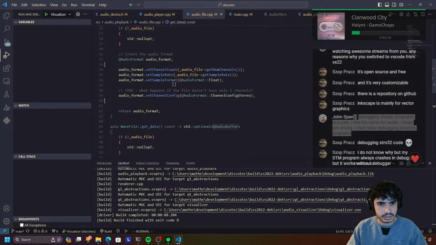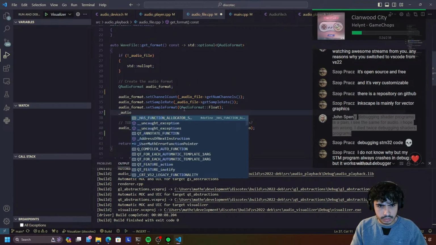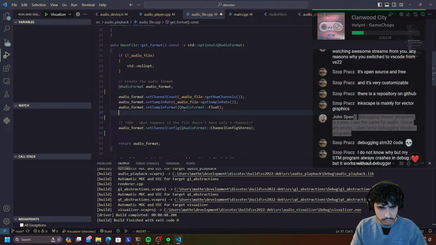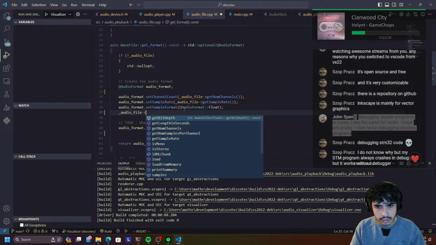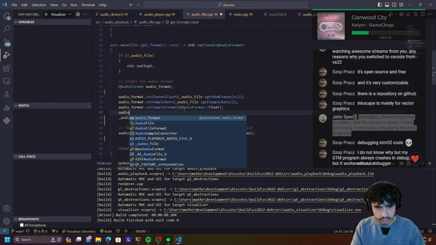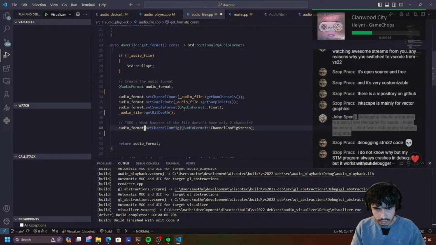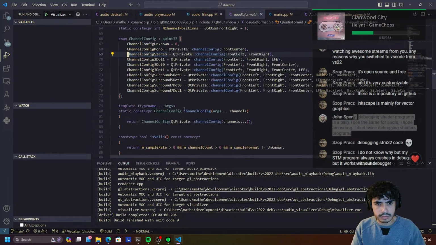So where is that audio file? So if we have audio file, can't spell audio today. Oh yeah, get bit depth. Yeah, which is an integer. Can I set that on the audio format? Your audio format, config stereo.